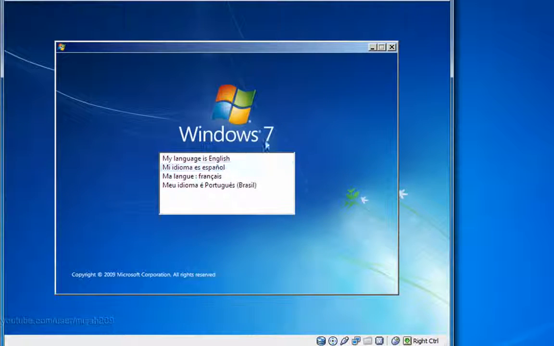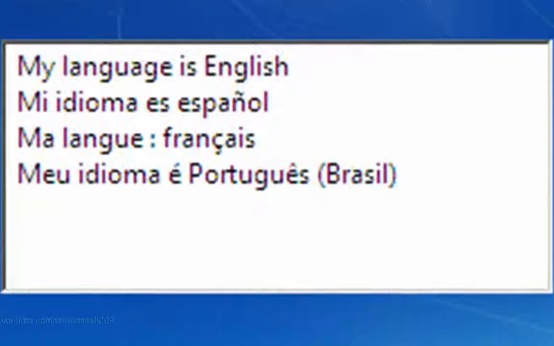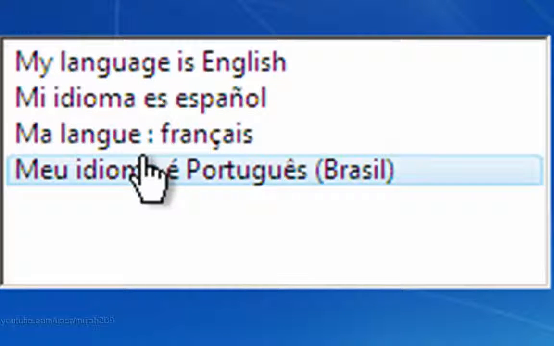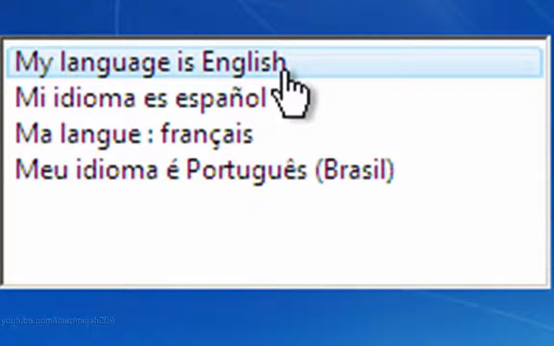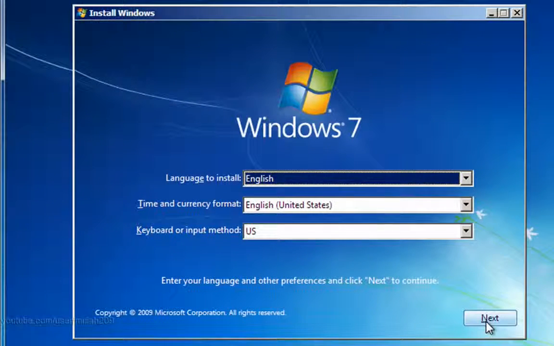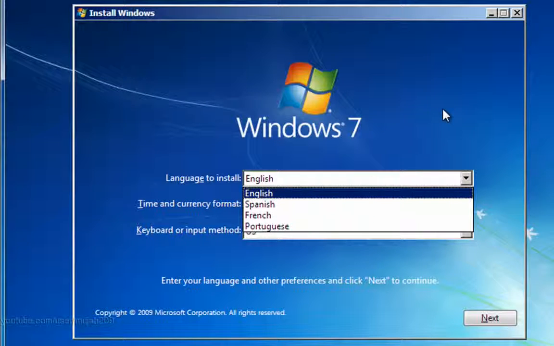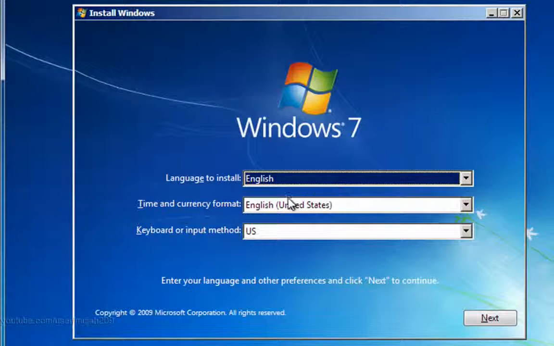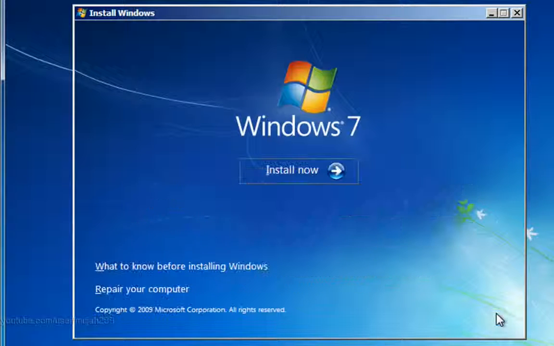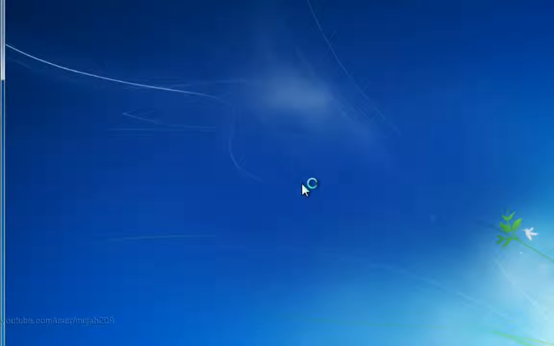Alright, if you come to a page like this, you don't get this usually, but if you do, just select your languages. I'll go with English for this installation, and when you come to this page, make sure you have your language to make Windows work with. You have a lot of options usually, but here I only have 4. So I'll go with English and everything English. Right, click next, click install now, and then just wait.